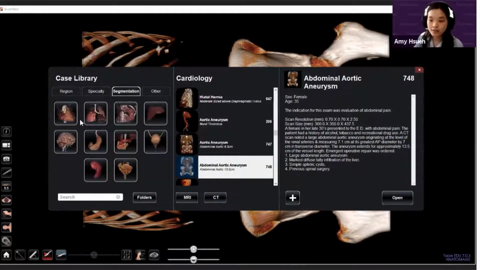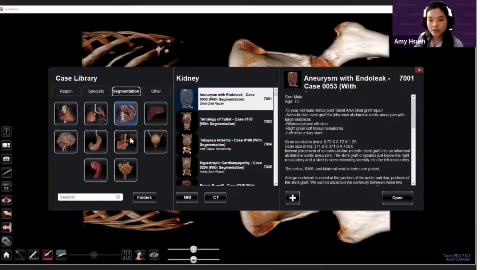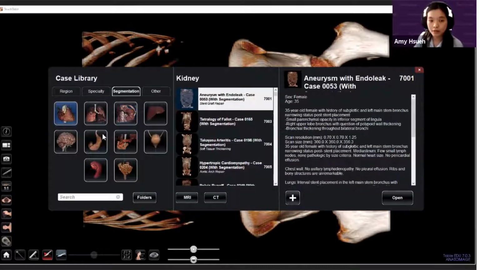We also have segmentation. The segmentation tab contains cases that are segmented out. What that means exactly is that our modeling team helped create these models for each of these cases. So you can actually toggle on and off specific structures in each of these cases, similar to how in the gross anatomy tab with our cadavers, you can toggle on and off specific structures. So we have those located here in segmentation.